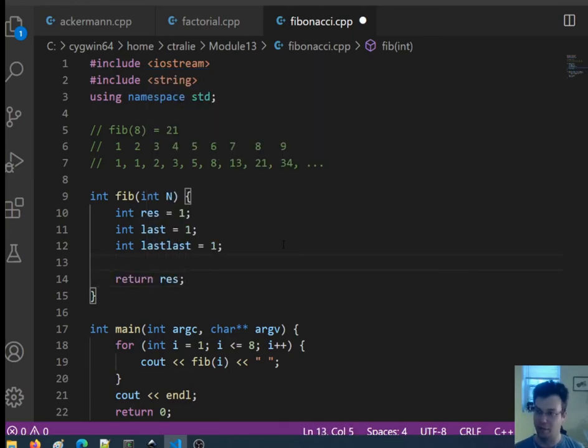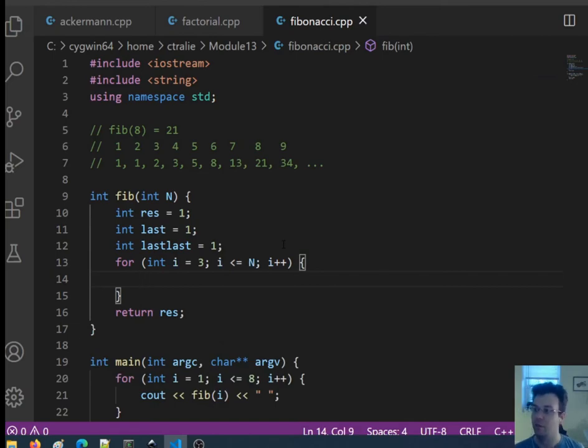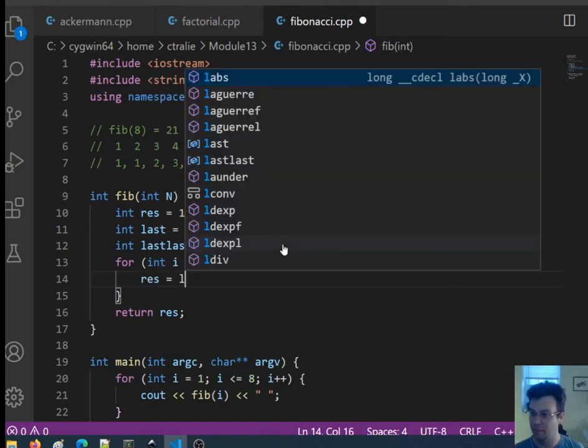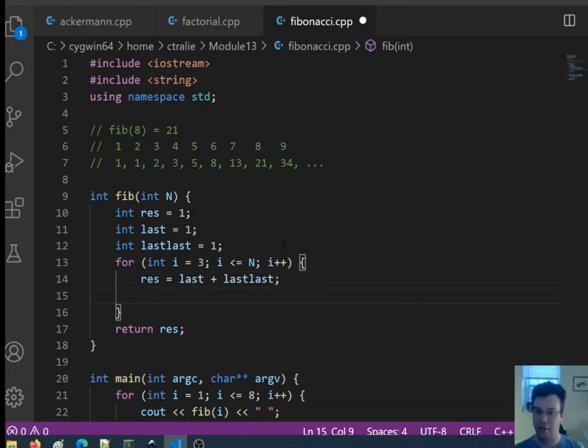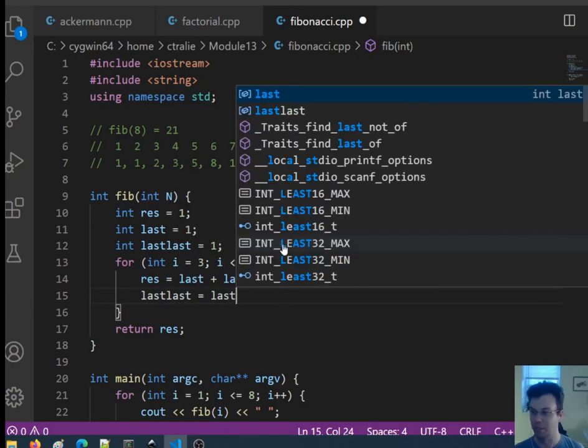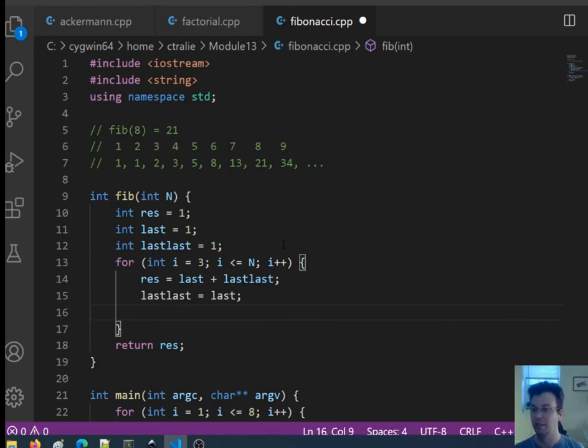I'll start at 3 actually. So for int i equals 3, i is less than or equal to n, i plus plus. The result is the last plus the second to last thing I saw. Then I have to update the second to last thing I saw. I have to slide over by 1. I have to update that to be the last thing I saw. And then the last thing I saw for the next iteration is going to be what I just computed, the sum.